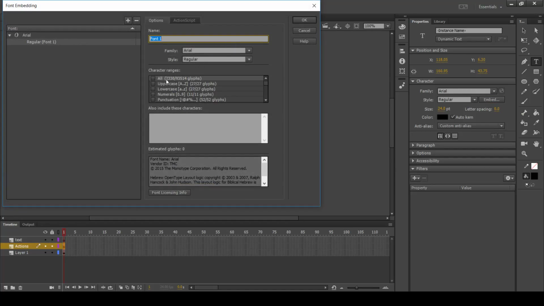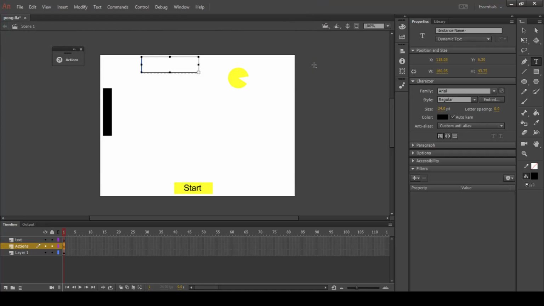and we choose which characters we want to have embedded. Well, we're just using numbers, but later on we might be using letters too. So let's embed all these 3: uppercase, lowercase letters, and numbers. That should be all we need to have. We could do all, I guess, if we wanted to, but this should be good. So we'll embed those, and then we're ready to go.